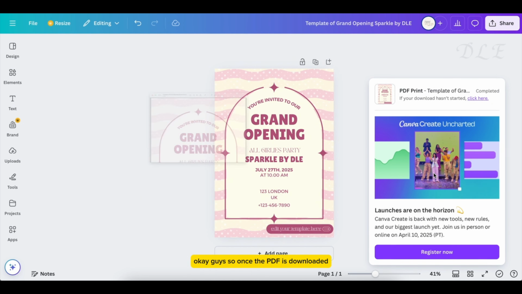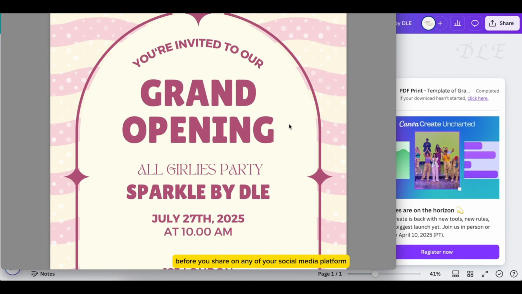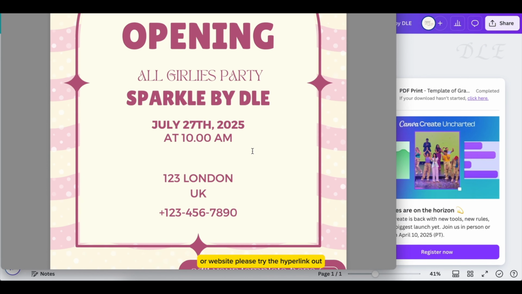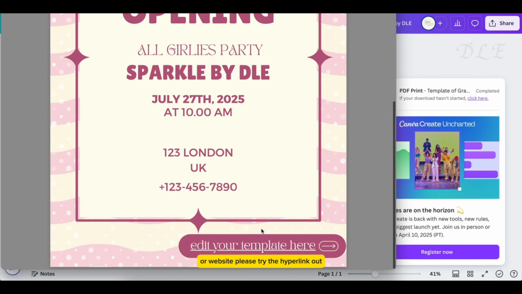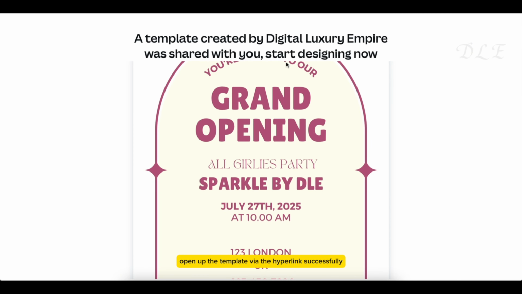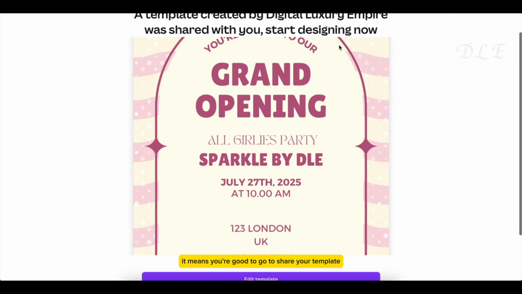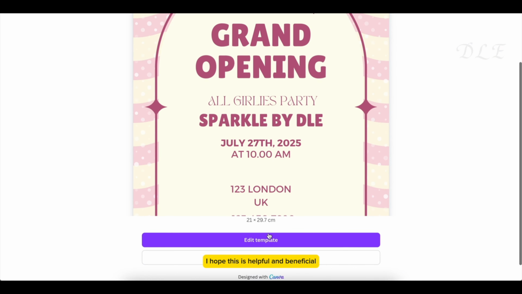Okay guys, so once the PDF is downloaded, before you share it on any of your social media platforms or website, please try the hyperlink out to make sure it works perfectly. When Canva opens up the template via the hyperlink successfully, it means you're good to go to share your template. I hope this is helpful and beneficial.